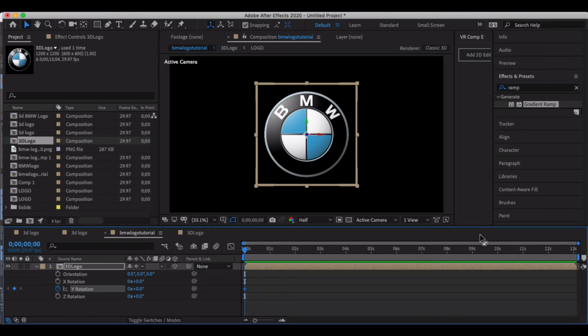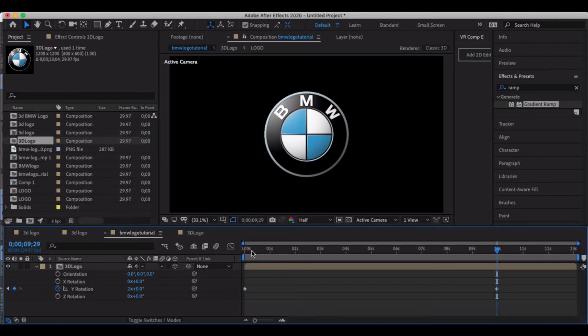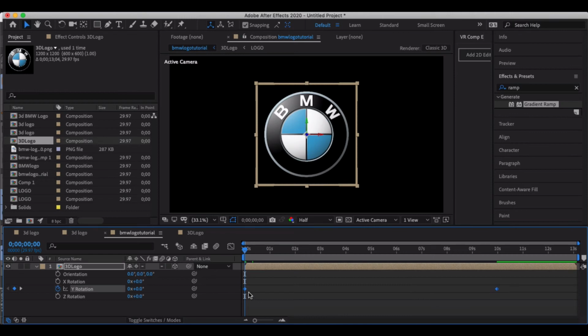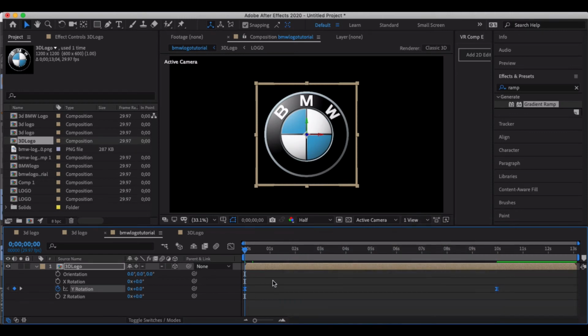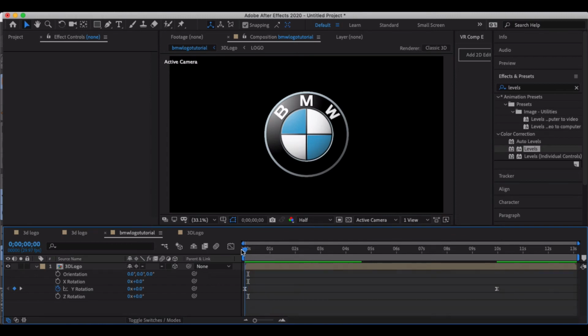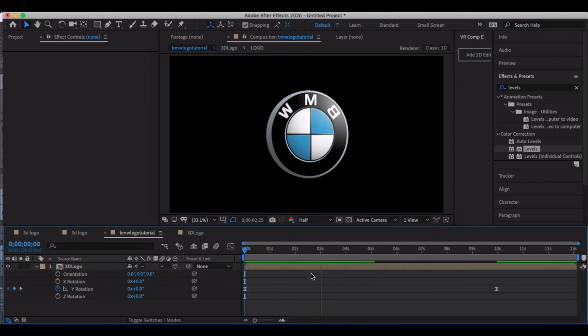We'll just have a start keyframe and an end keyframe. We'll maybe rotate it like two times, just a nice slow rotation. And we'll just go ahead and select these and make them easy ease. So now that I've easy eased it, let's just go ahead and preview this. And now we've got this rotating 3D logo.